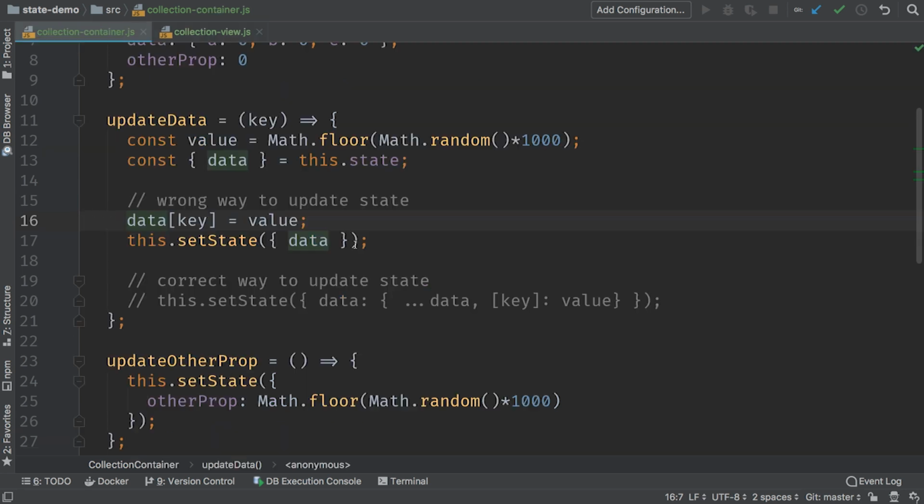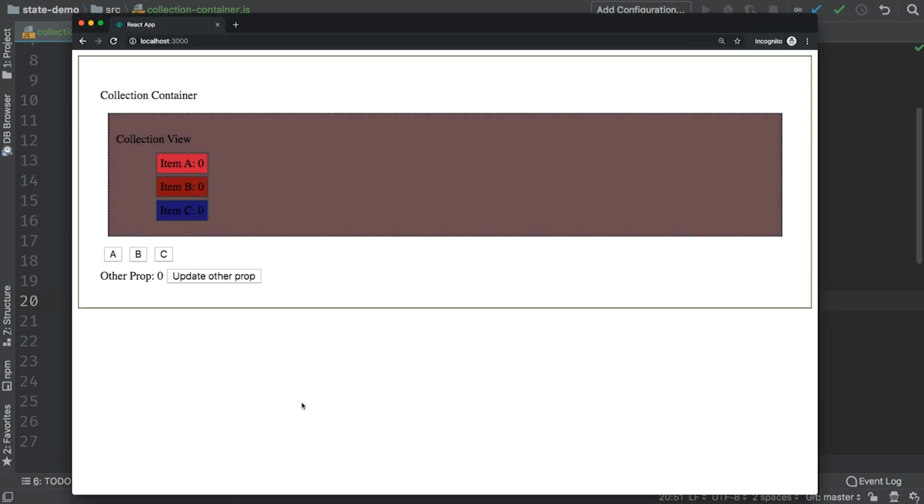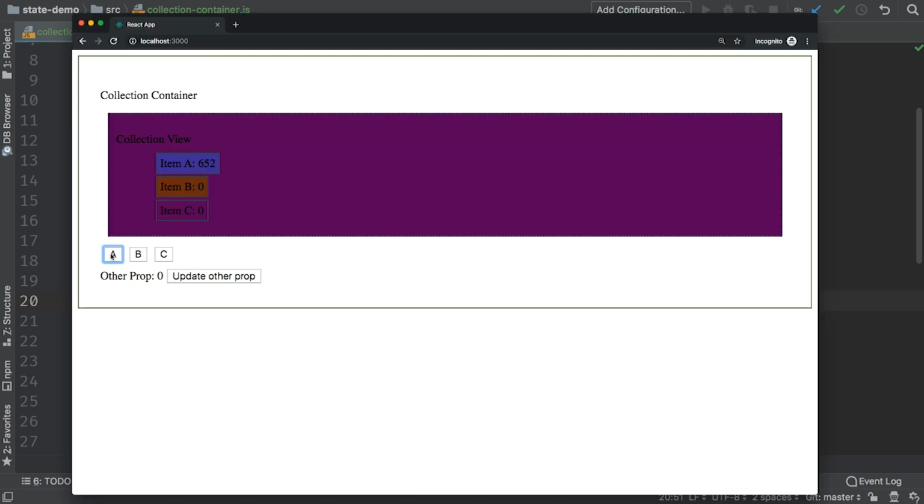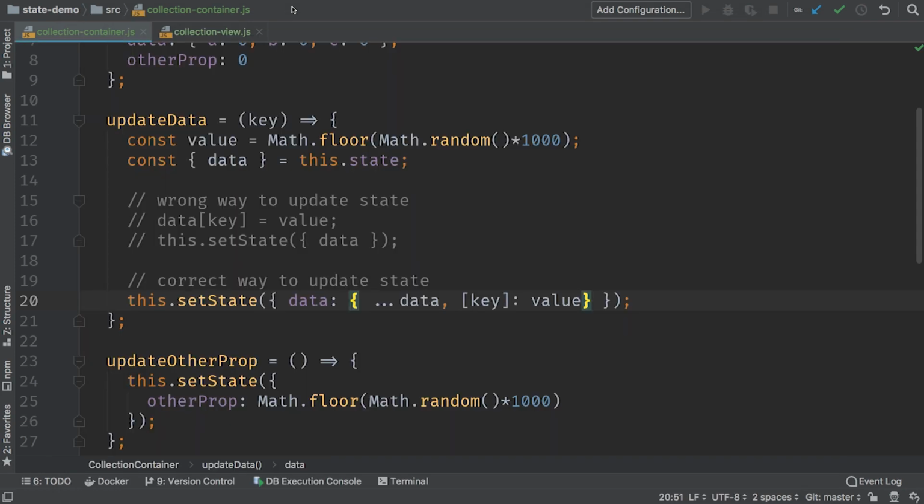Now let's complete this experiment by commenting back the bad way to update the state and uncommenting the good way to update the state, and make sure that our application is again working as it is supposed to work. Right, see, when I'm clicking B, only the item B is changed and the collection view itself is changed. So the other components are not changed. That's due to the fact that those are pure components, and pure components work very well if you are updating the state in a proper way.